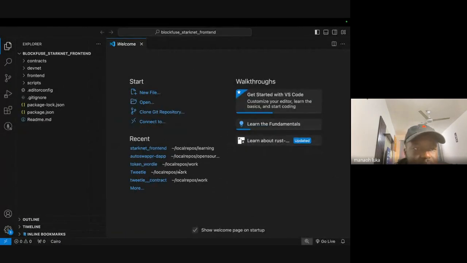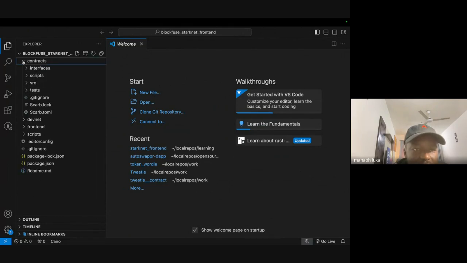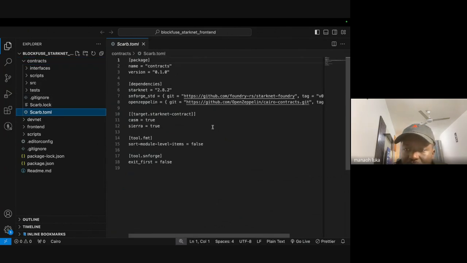Yeah, I can see my screen. So it has spun up the repositories we need. This is a contract repo where you can find all this here, the scarb.toml file. You see, it has even installed OpenZeppelin for us, right? Already in the repo, the scarb.toml.